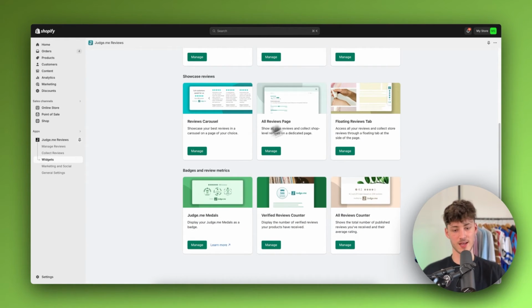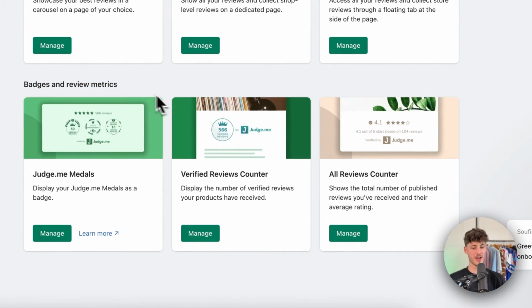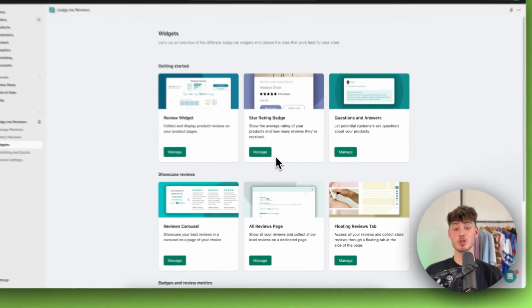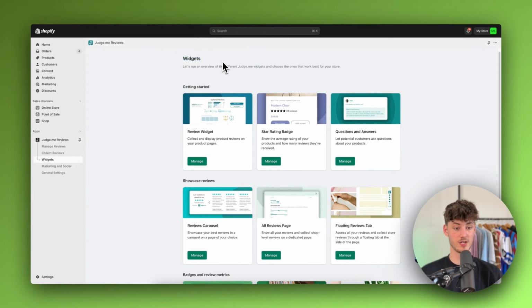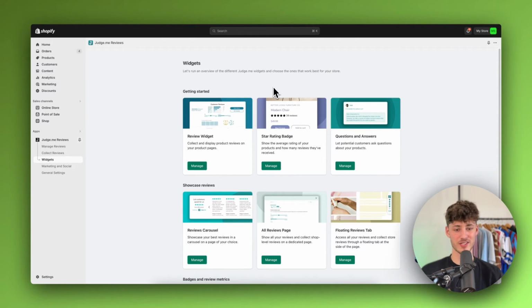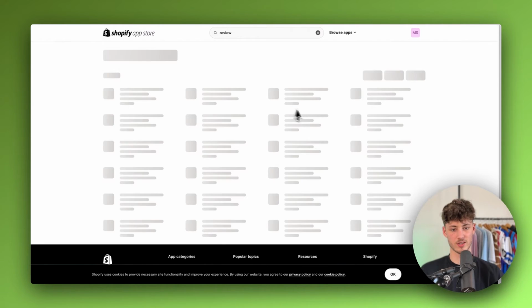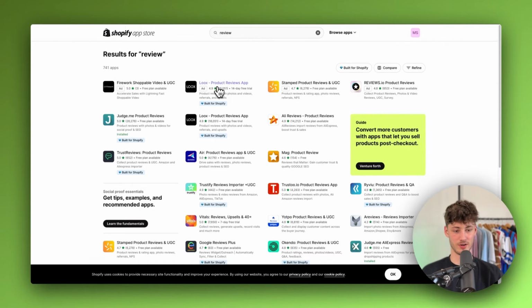Now, with that being said, as you can see right here, you can also put in badges and review metrics. So Judge.me is going to give you a lot of different widgets. However, I think the overall design of their widgets doesn't look too great compared to Loox, for example, which does look way better in my opinion.